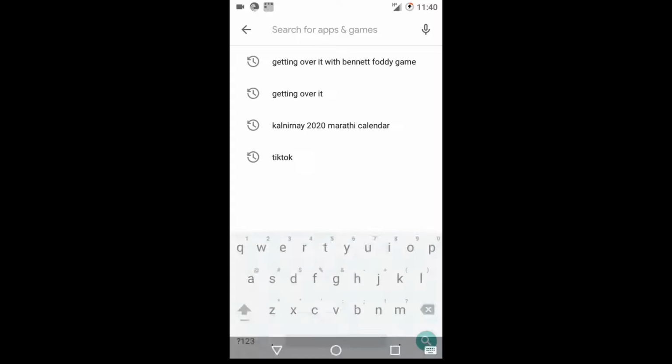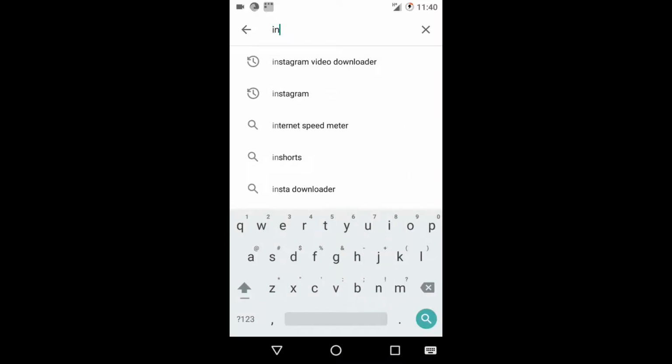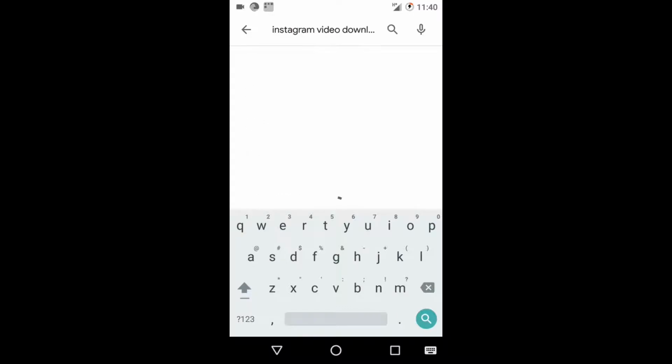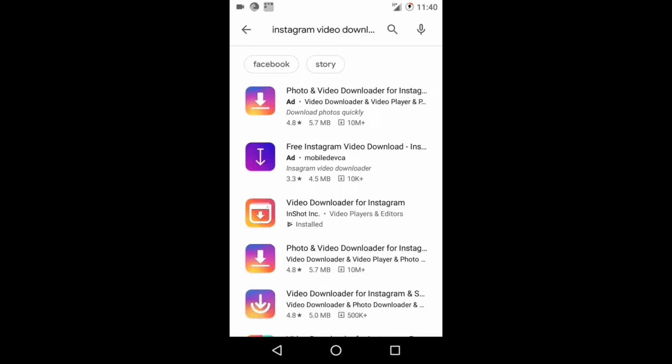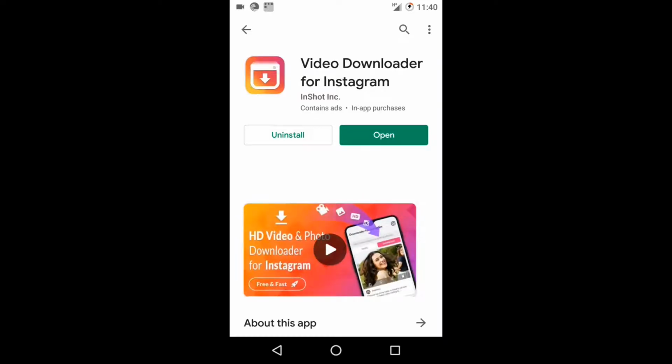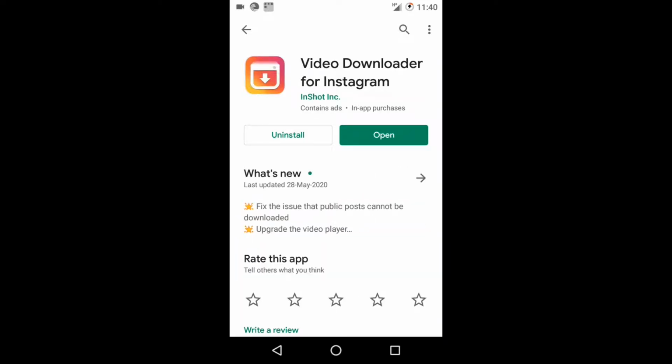Instagram video downloader. After searching it, we would see many applications. We will open the third application, video downloader for Instagram. I have downloaded it already. You have to download it and open it.